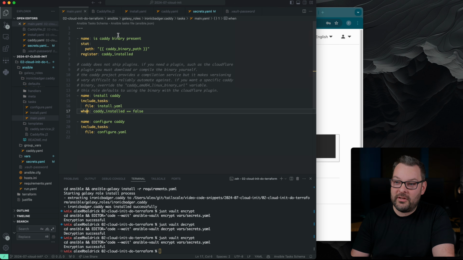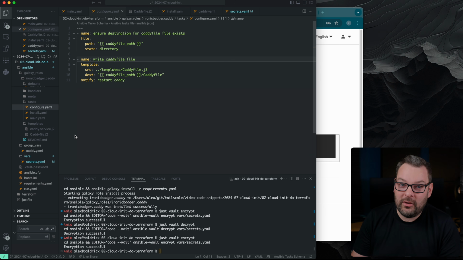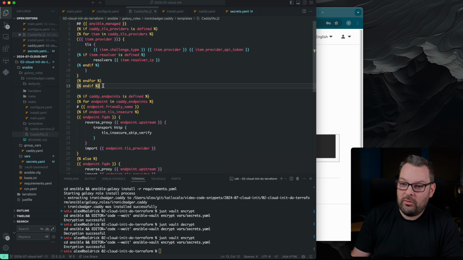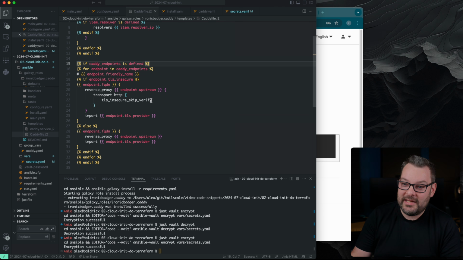So let's jump back to the configure tasks that are happening and just take another look at the Caddyfile that's being configured right here. So we've jumped through the first few hoops. We've got our provider configured. This is what's going to tell Caddy how to actually talk to Cloudflare and configure the DNS challenge side of getting our TLS certificate. And then the final part here is the Caddy endpoints.